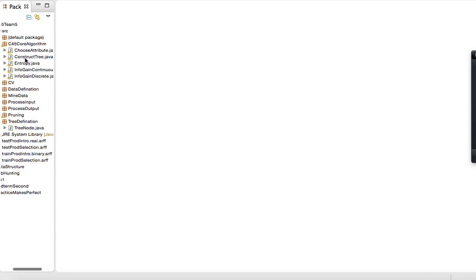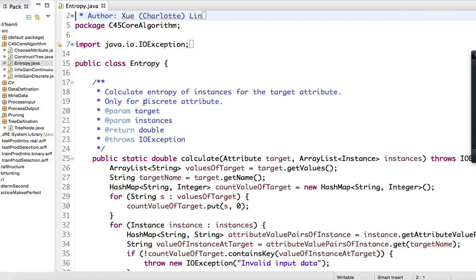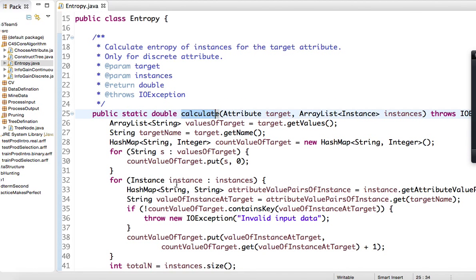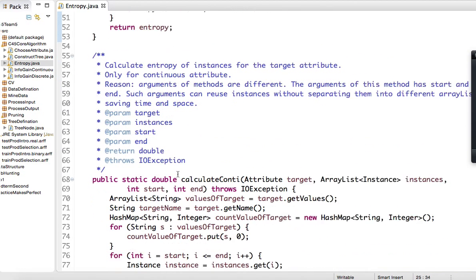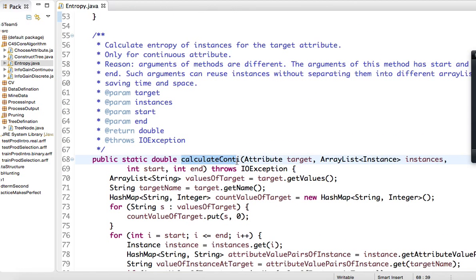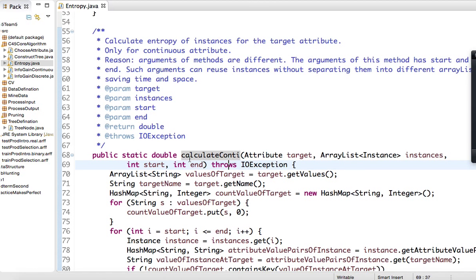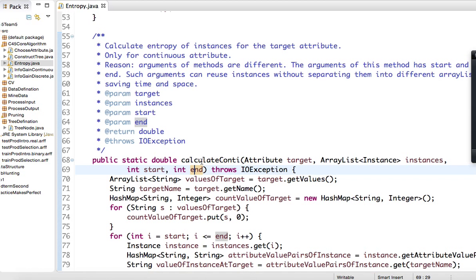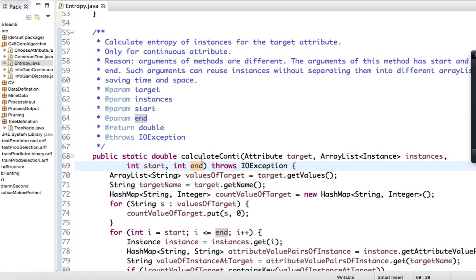First, let's see how we calculate entropy. Here we can see we have a method called calculate and another method called calculate continuous. Why do we have different methods for these two? Because in this method we have start to end, so we can use the original array list instead of making a new array list, which can save space and time.